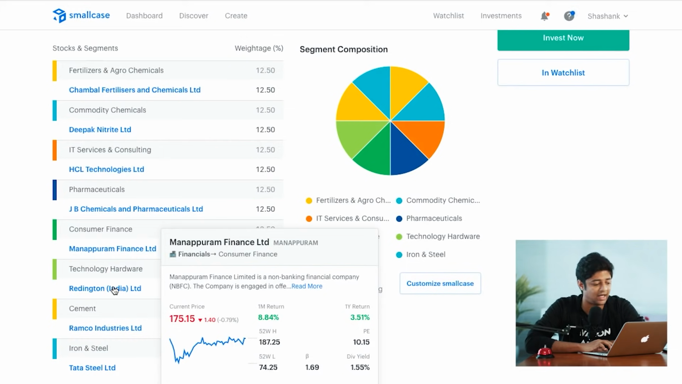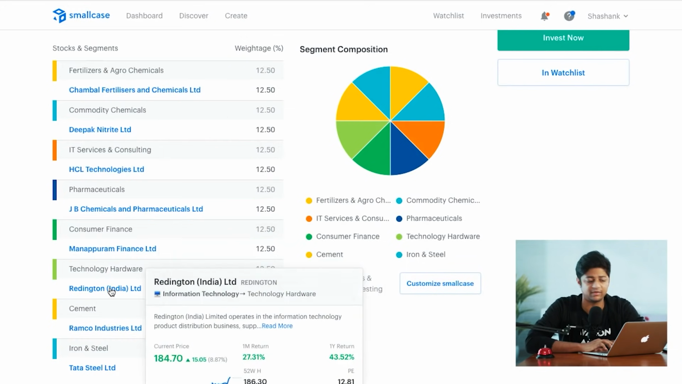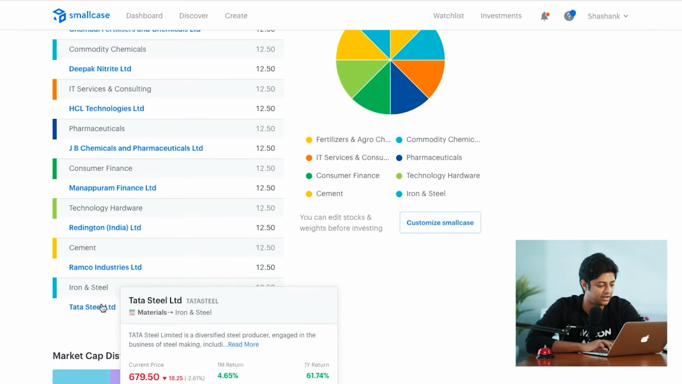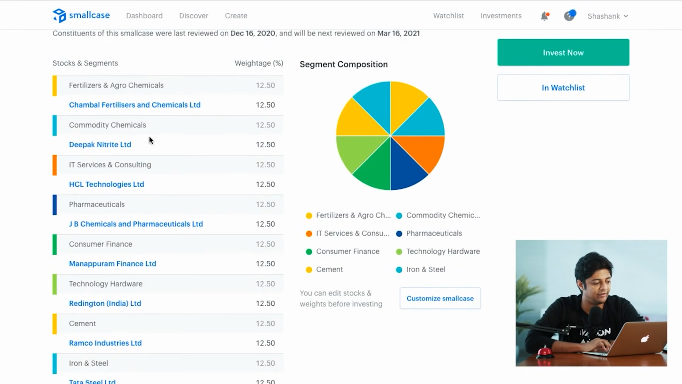So if it was me, I would buy this but remove Manappuram and add something else. Reddington, good result. Ramco, 43%. Tata Steel, 61%. So everything apart from Manappuram has given minimum 50%.